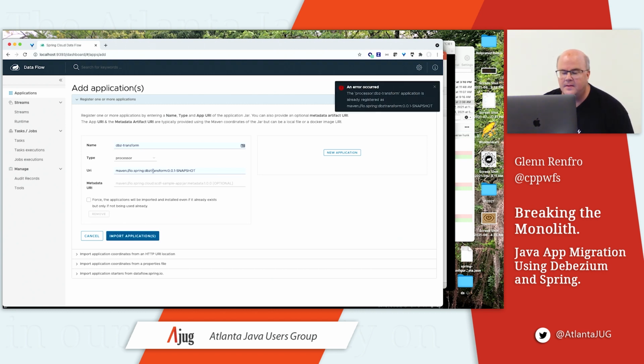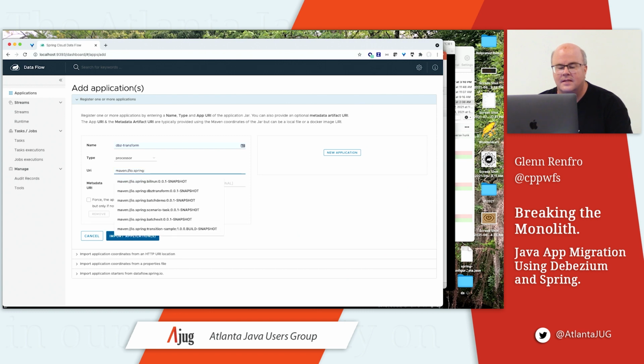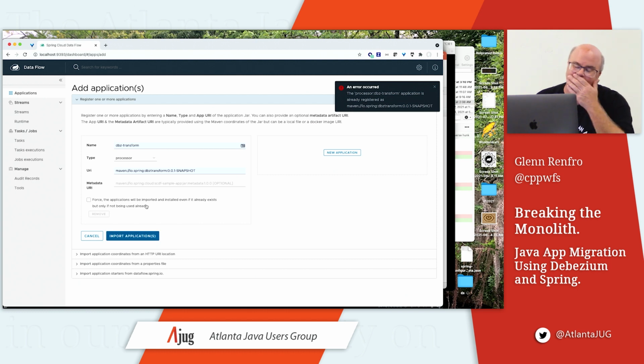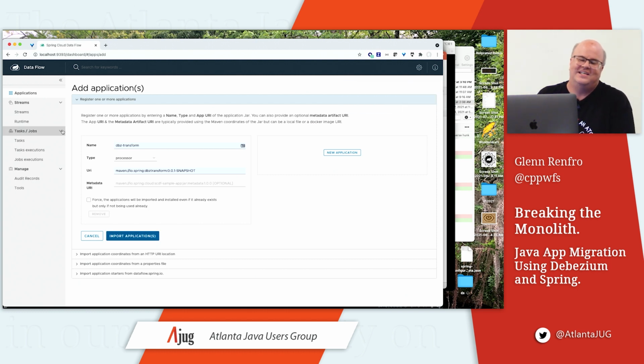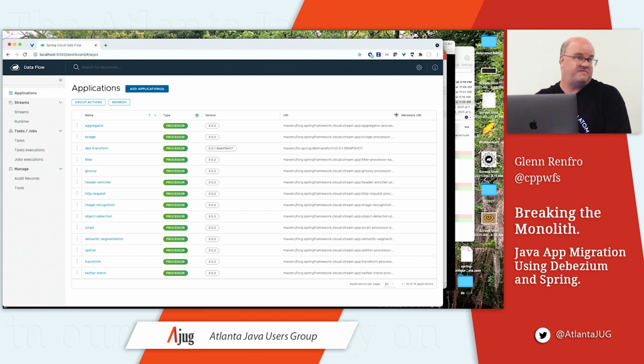Oops, what did I mess up? Okay, what did I mess up here? DBZ transform, snapshot. Oh, I forgot to delete the last registration I did. Whoops. So I already have it registered. I'm sorry, I should have cleaned out better, but we can see I have a DBZ transform, and we can see that it is in the Maven repository. That's the reason you always read your error messages. They're kind of valuable, right? So with that being said, let's go on.